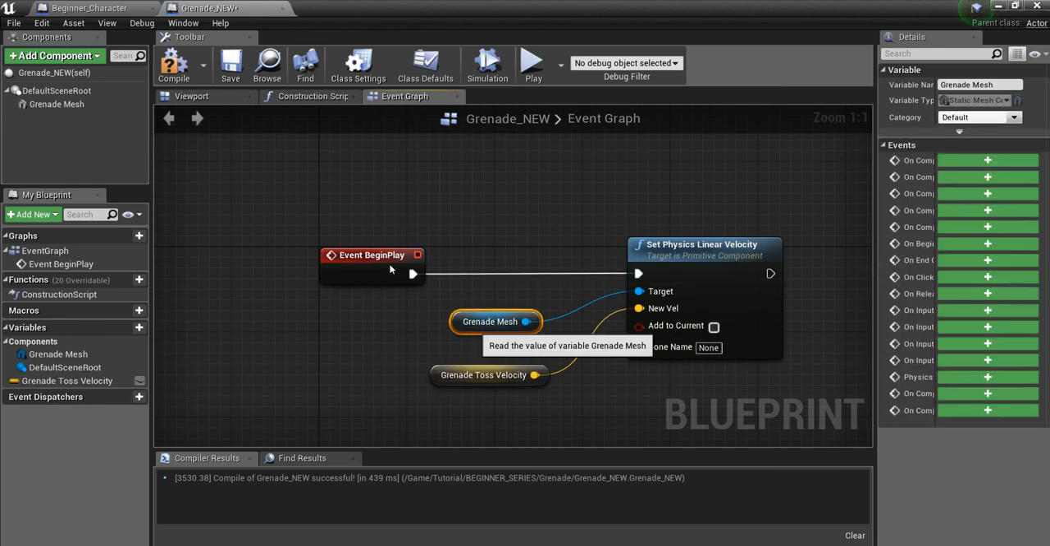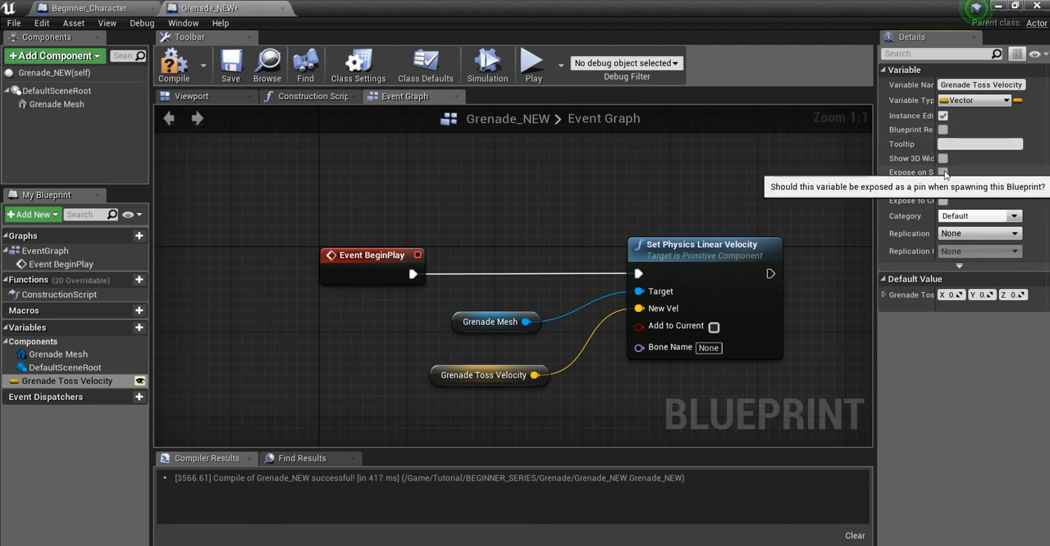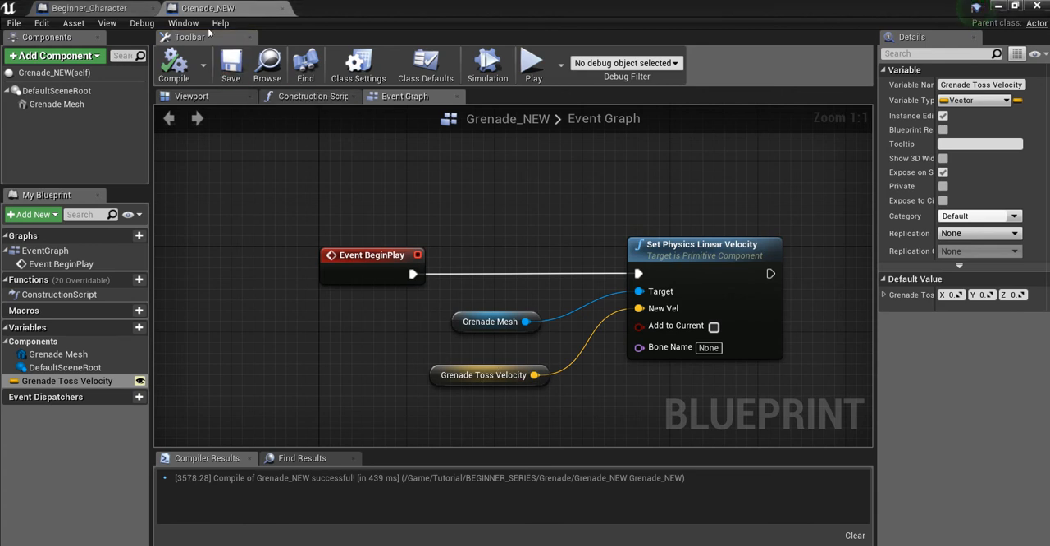And what we want to do with this, we're going to compile, and we want to make this instance editable so that each grenade doesn't have the same velocity, and we also want to expose it on spawn. So when we create this grenade, we'll be able to set this velocity right off the bat. And that'll be all we need for the grenade.